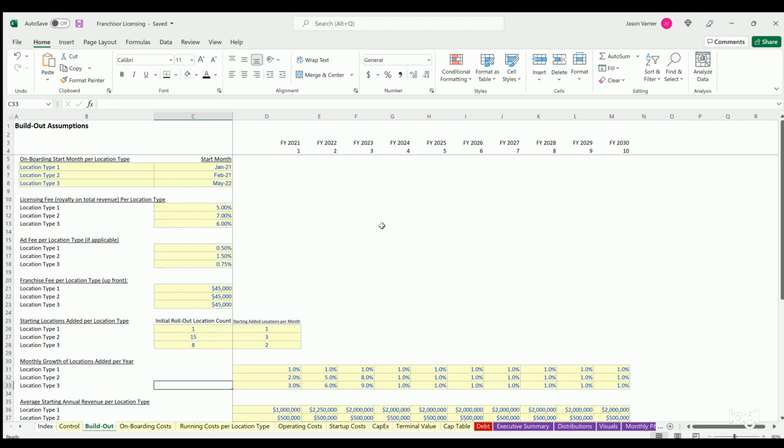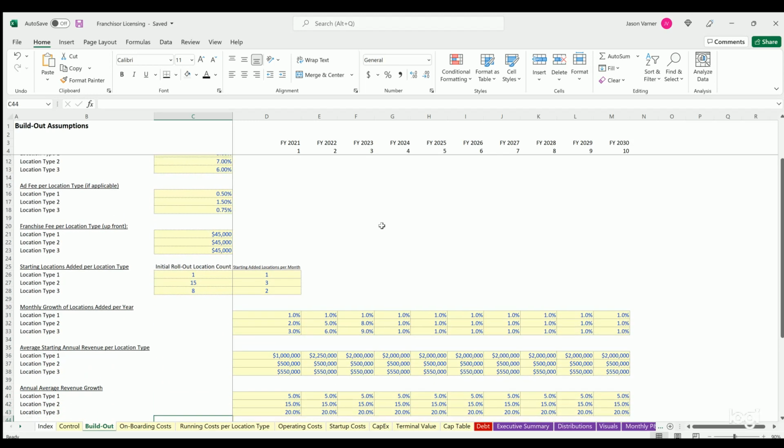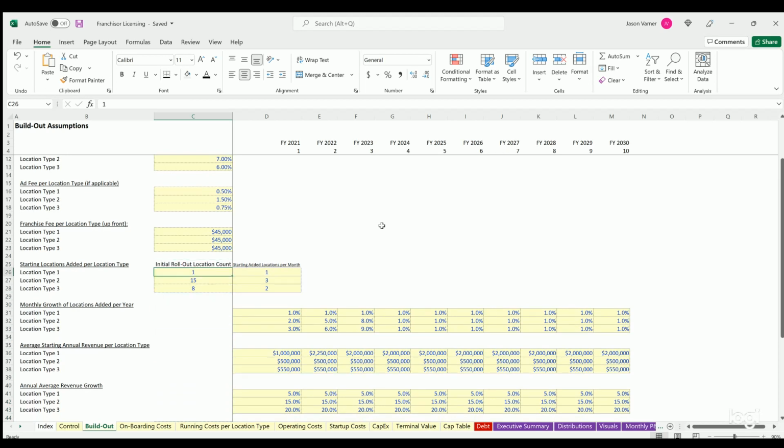The rollout assumptions are pretty granular as well. You can define the initial launch of locations, and then after that, you can define how many locations you think you're going to add a month, and then you can define the percentage that you think this will grow over time. For example, if this is 1%, it means you had 1 location in month 1. In month 2, you add 1 location plus 1%.